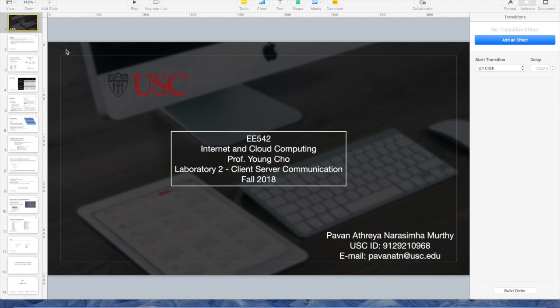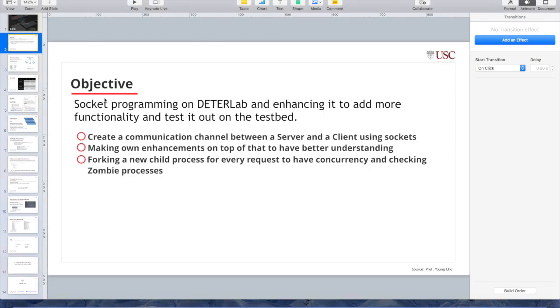This is the Lab 2 assignment of EE542 in the fall semester of 2018 as a part of Internet and Cloud Computing. In this project, we are going to work on socket programming using DeterLab, building on the previous lab assignment. We will be using the nodes as a client and a server, and also making some enhancements of our own to learn more about the project, and also adding concurrency by forking into a new process on every request from the client.